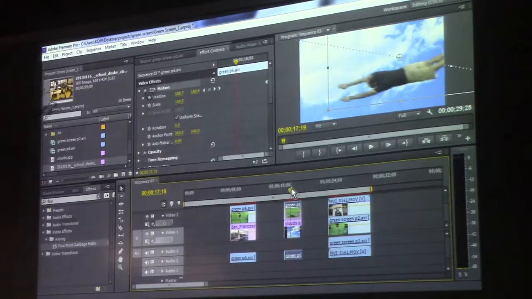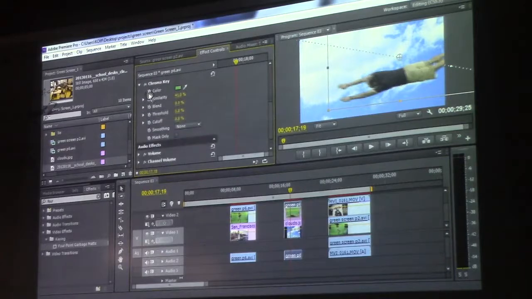We can do that with anything, not just position. You can animate scale. You can animate rotation. You can animate color effects. You can animate pretty much anything. You see that almost every value here has a little stopwatch associated with it.